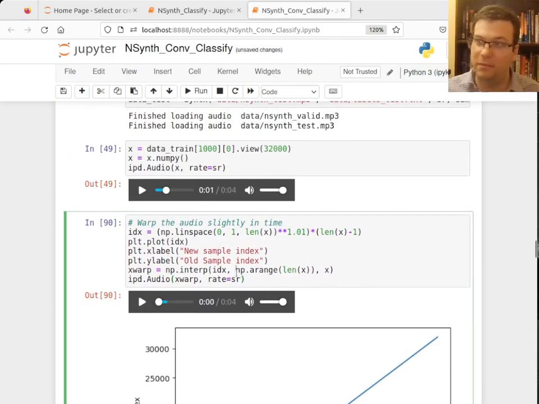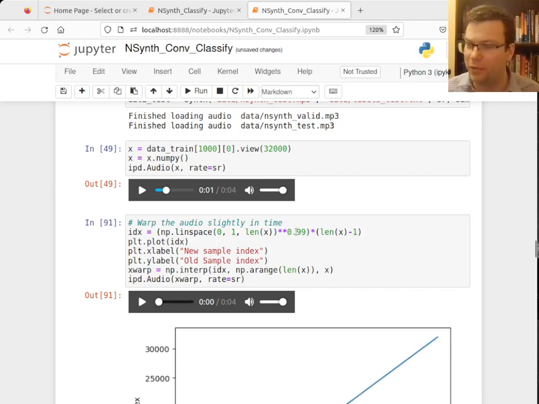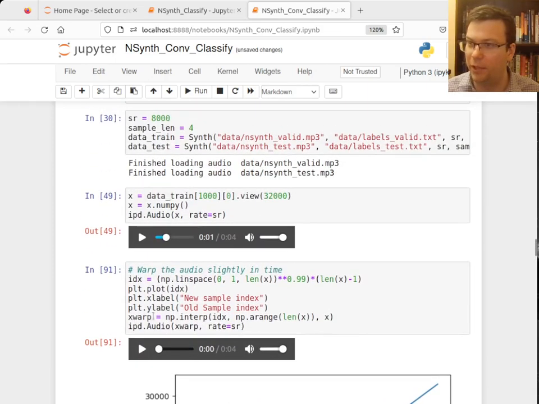And so maybe what I'll do is choose a random number, maybe between 0.99 and 1.01. So this will do the opposite. This will go a little bit faster in the beginning and slow down towards the end. As we hear, the pitch is a little bit higher in the beginning.